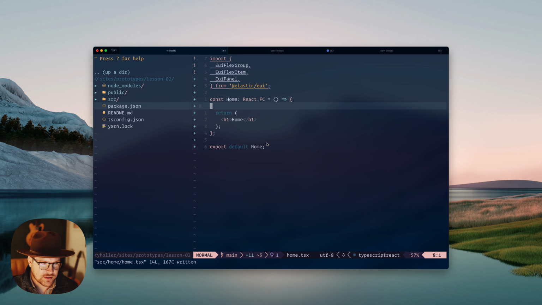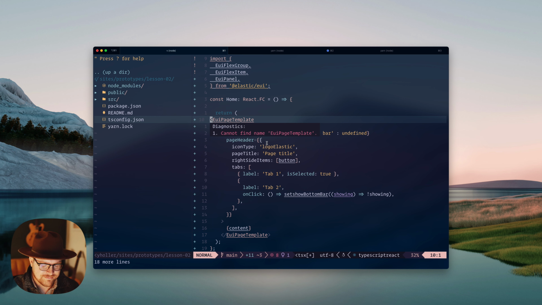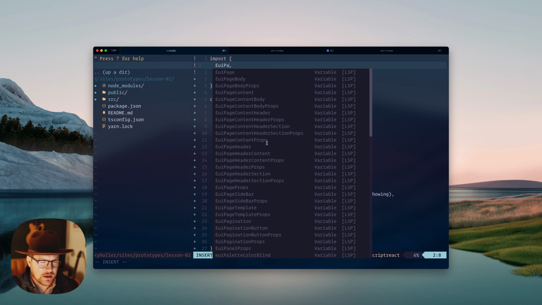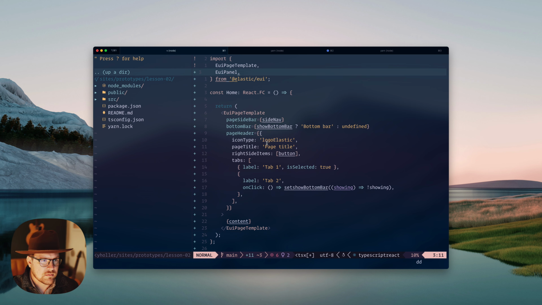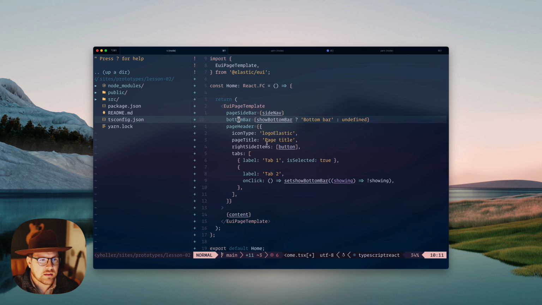So we're going to copy and paste this page template from the docs. This is a shortcut to doing most of the things that we want to do. Okay, so we have a page template, which we're not importing, so let's go ahead and do that. UI page template. And then we'll take a look at what's going on in here.